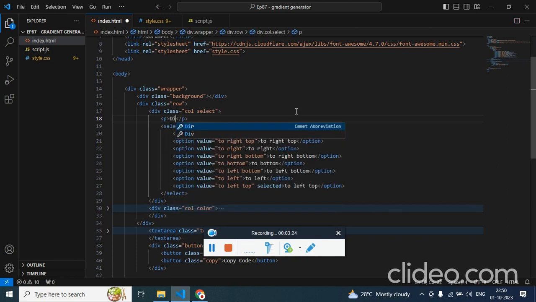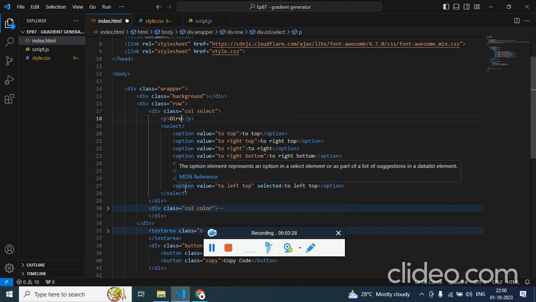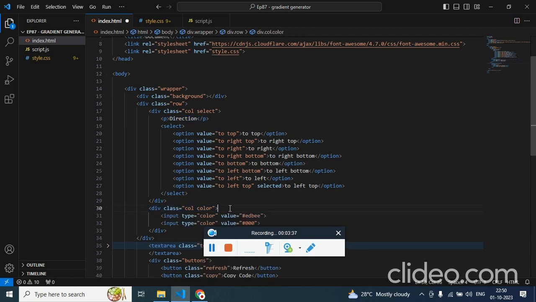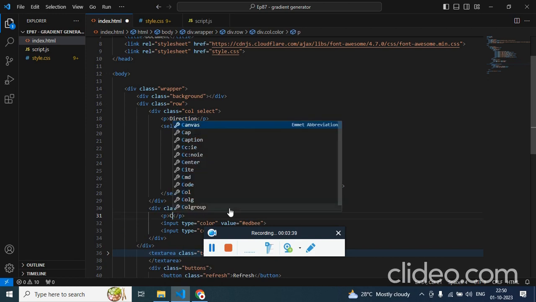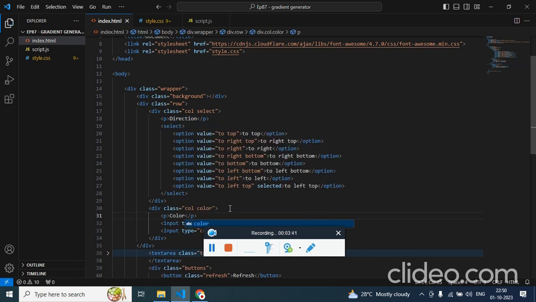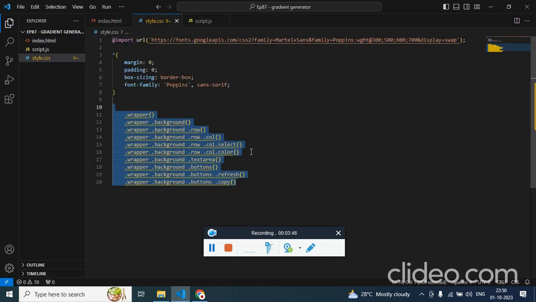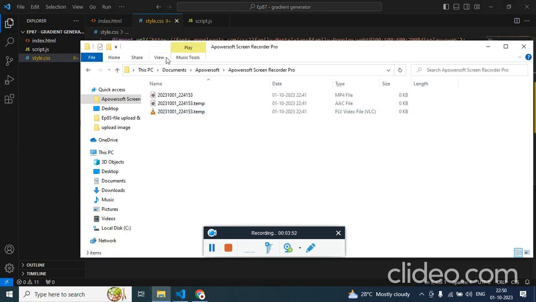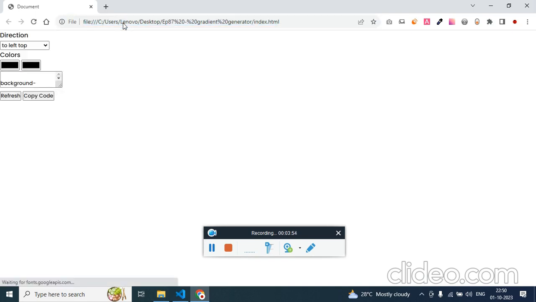Now here it would be like the direction, and then after the direction inside the column we have colors. Cool. So we can style them differently. So inside the column we have paragraph as well. Cool. Now let's get into the CSS.